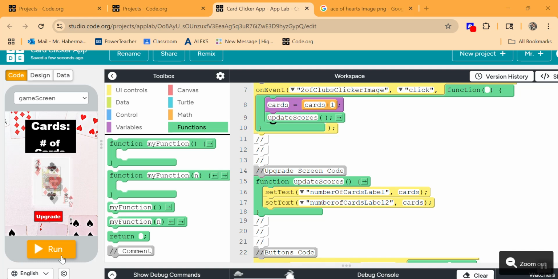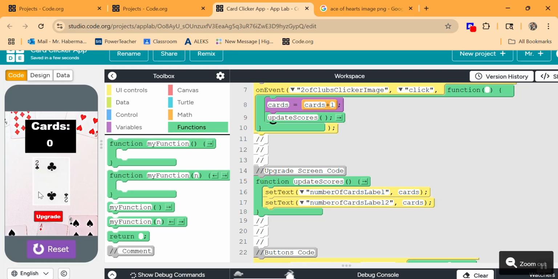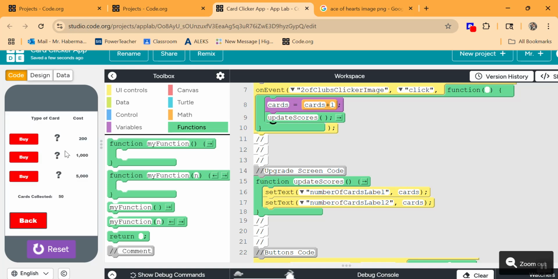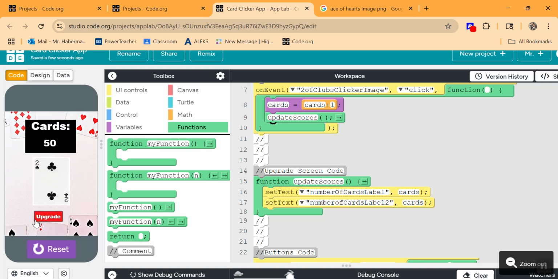Let's make sure it works when I run the program. Start button works. I click on the 2 of clubs, and hooray, I can get cards. So I have to keep clicking to get enough cards to upgrade. How many do I need? I need 200 for the first upgrade. So I would have to keep on clicking until I get to 200.